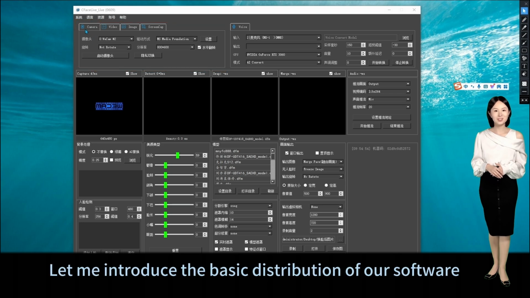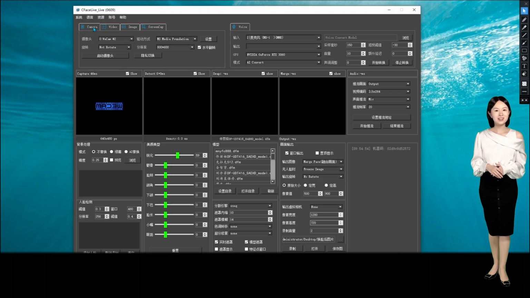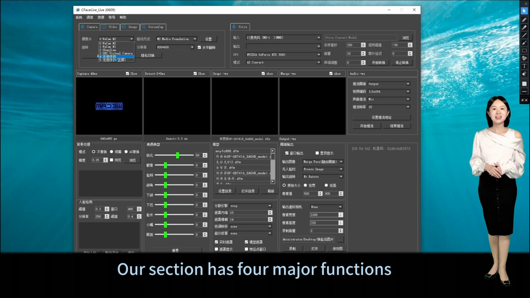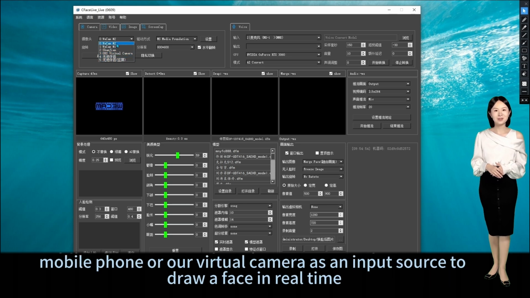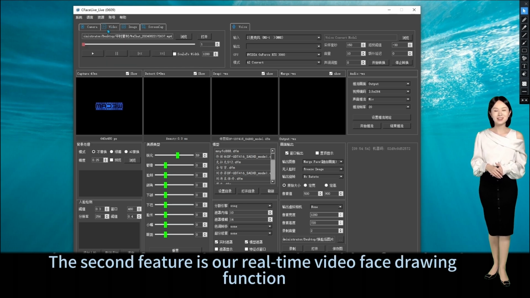Let me introduce the basic distribution of our software. Our section has 4 major functions. The first function is that we can support the use of the camera as an input, and we can use the camera, mobile phone, or our virtual camera as an input source to swap a face in real time. The second feature is our real-time video face swapping function.